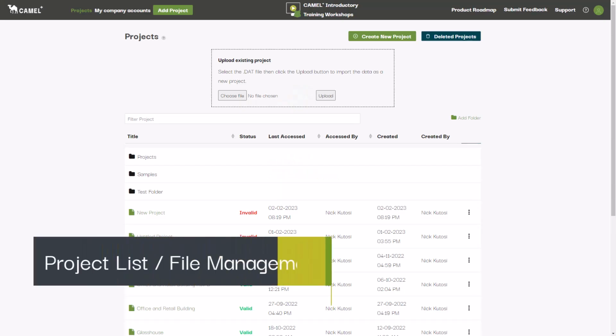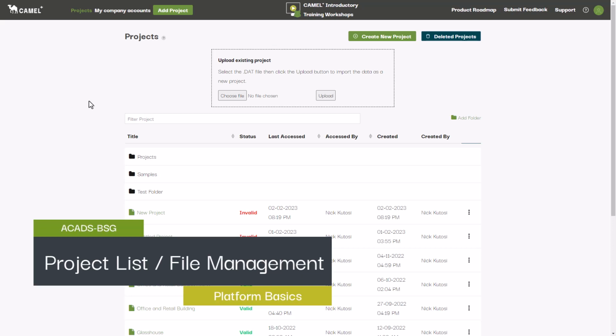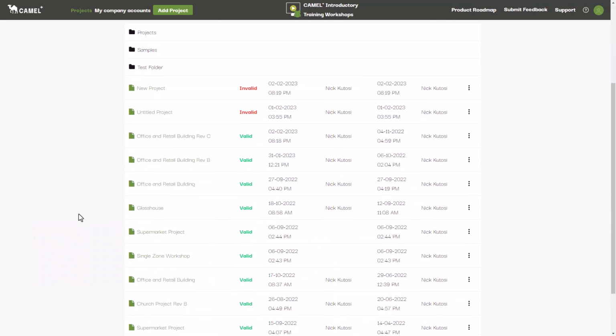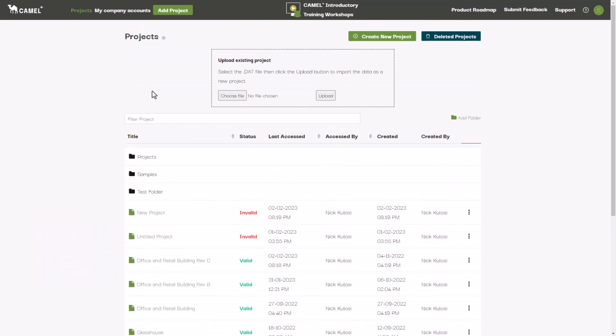In this video, we'll be looking at the project list screen. What we see here is my project list screen for CAMEL Plus, but the layout in HYENA Plus is much the same. This screen gives you a list of all projects created by either yourself or others in your company. Note that all projects are stored online rather than on your local machine. We use AWS servers based in Sydney to store your data securely.